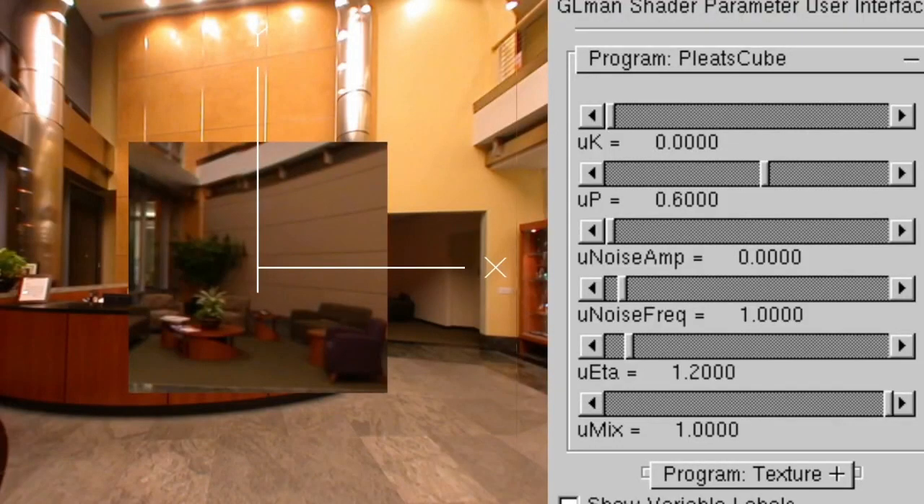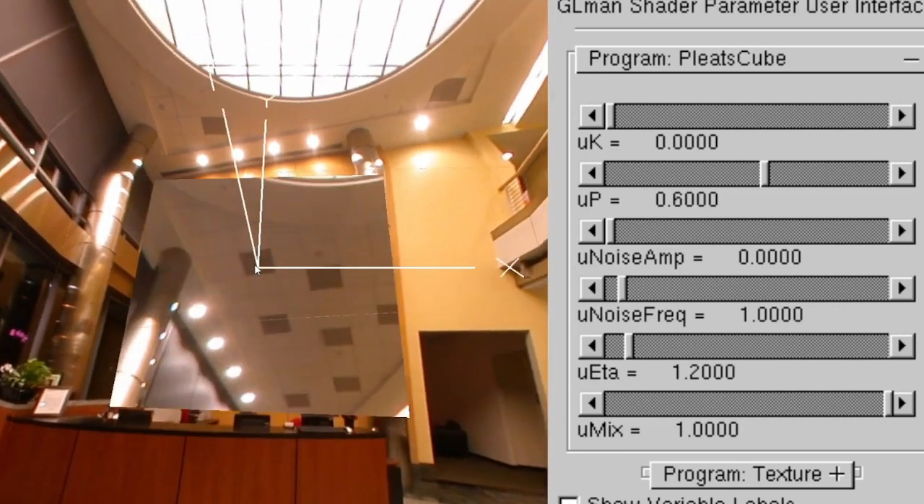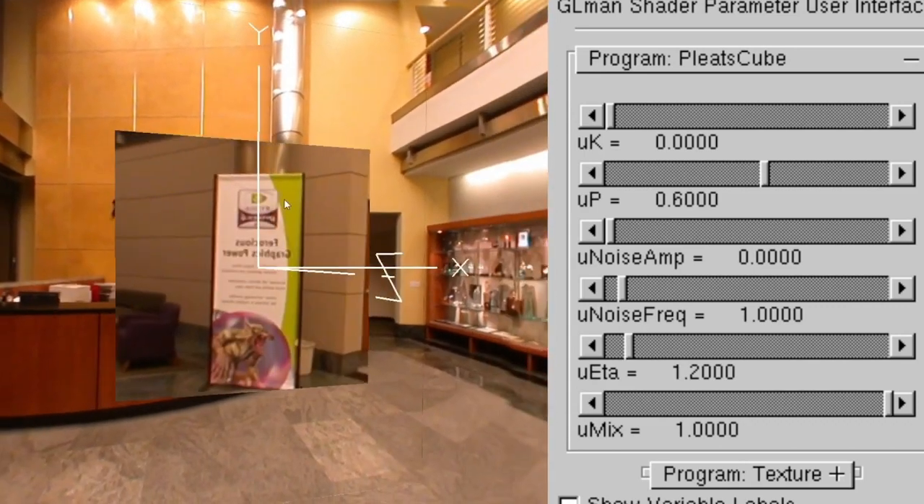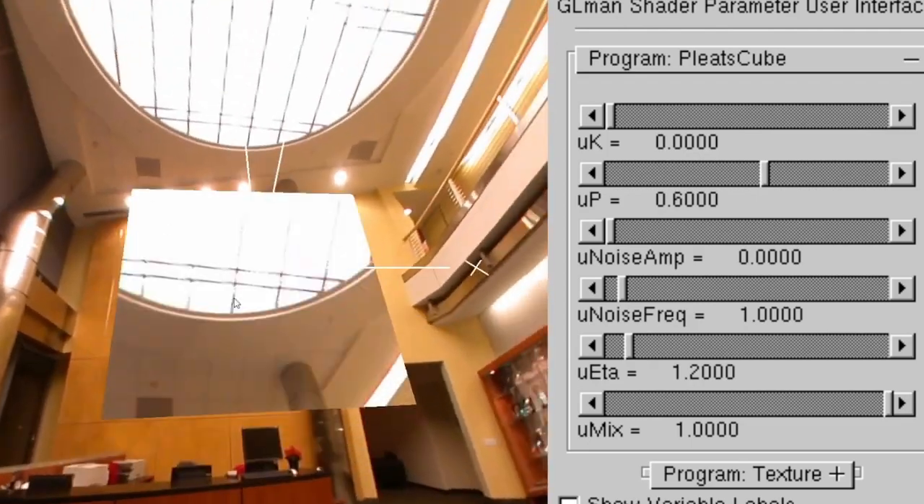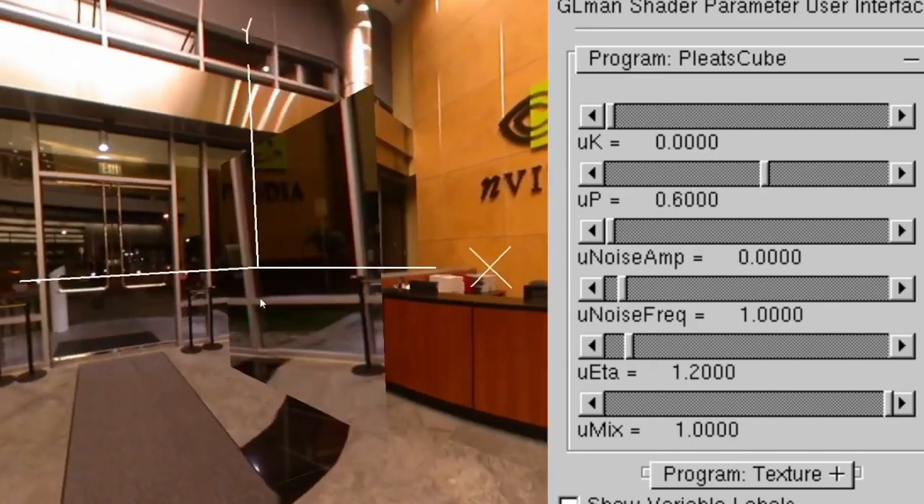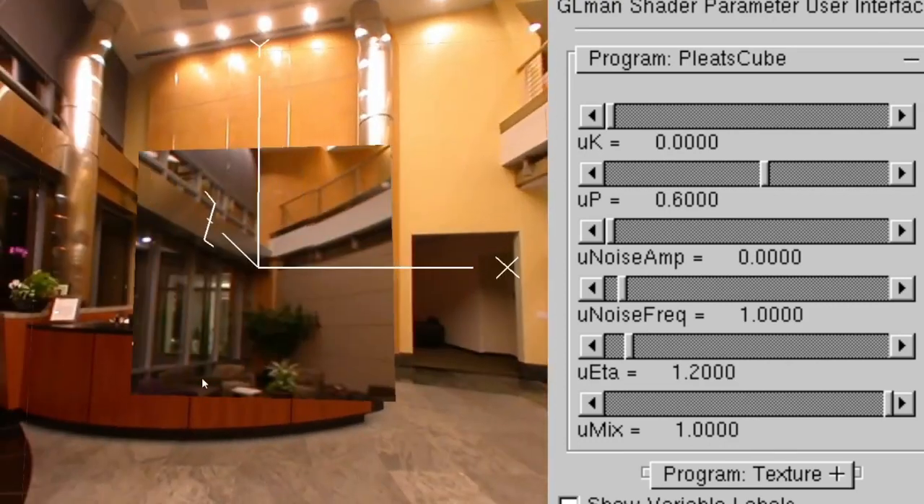So here I have my program pleats cube, and what I have in front of me is the quad that's reflecting the cube map. So if I move this, you can see that it's currently reflecting a sign. If I move it over, you can see that it's reflecting this sign over here. And move it around, it's also reflecting the light above, the ground, the door over there, and this lounge over here in the back. So yeah, seems like the reflection is working properly.